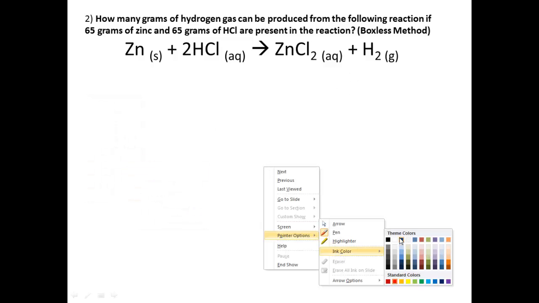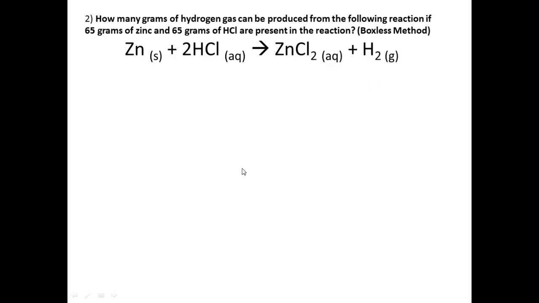I want to show you how I would do this reaction without the box. So the box is certainly helpful, but it slows us down a little bit. But hey, if you need it, use it. So again, I still write down what I have, 65 grams, and I want to know how many grams of H2 I need. I see that this is a limiting reactant type problem, and I'm thinking, okay, I need to figure out how many moles or how many grams of this H2 I'll produce. Whichever one produces less, that's the one I'm going to go with, right?